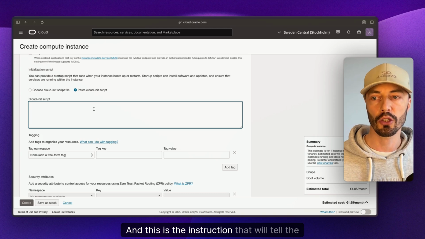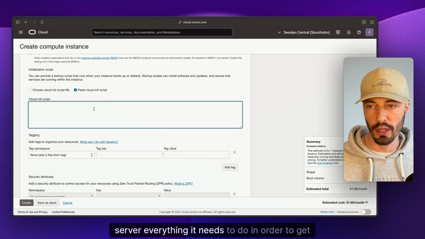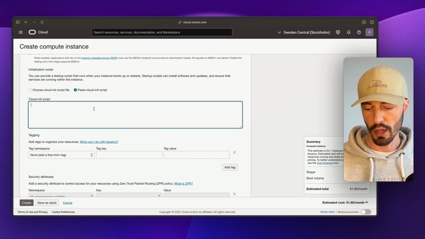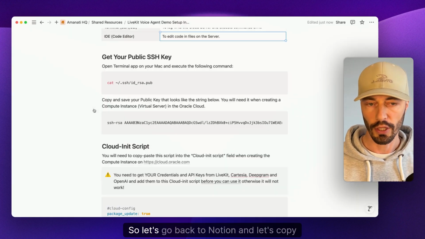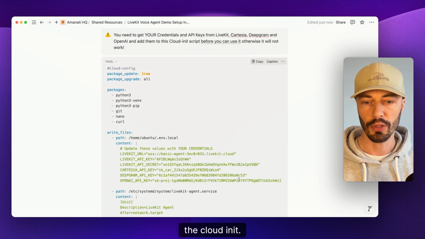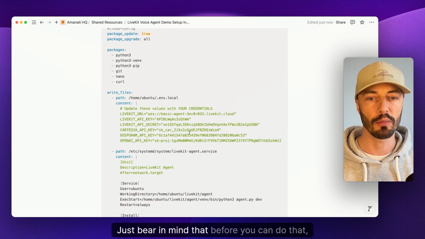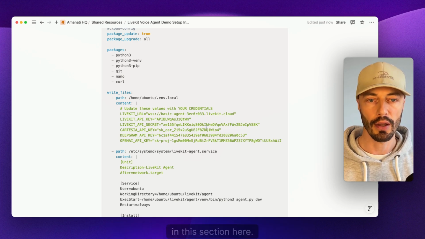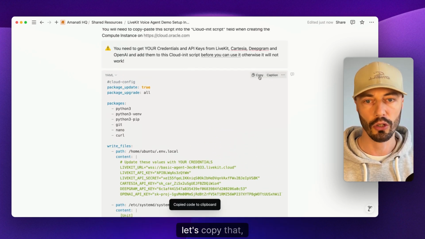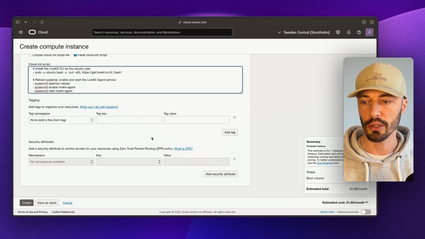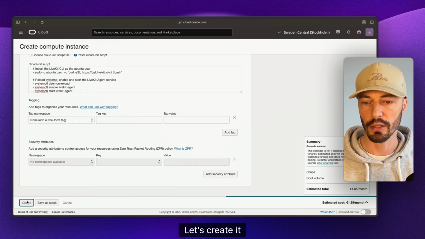And this is the instruction that will tell the server everything it needs to do in order to get your agent up and running in its entirety, the whole thing. So let's go back to Notion and let's copy the cloud-init. Just bear in mind that before you can do that, you need to provide all the correct credentials in this section here. Okay, let's copy that, paste it here, and that's it. Let's create it.